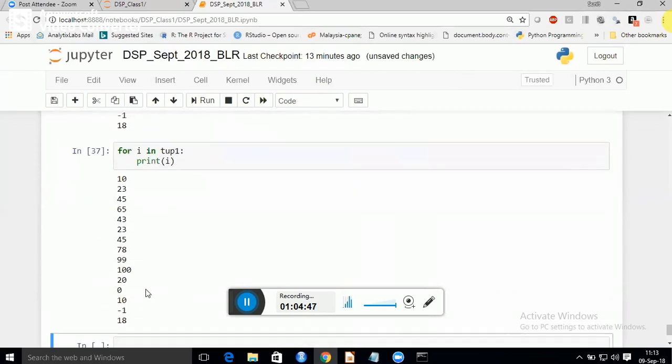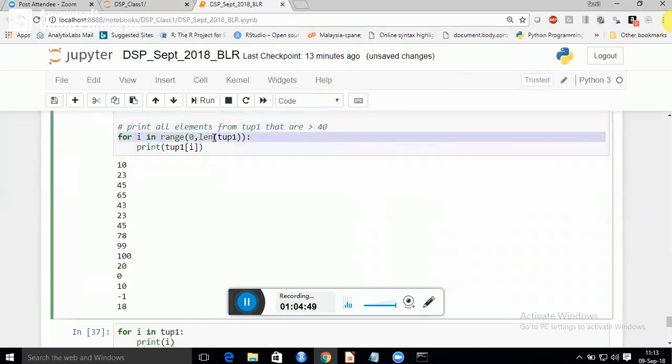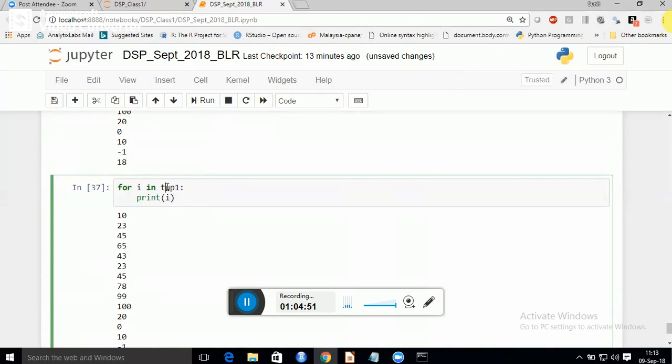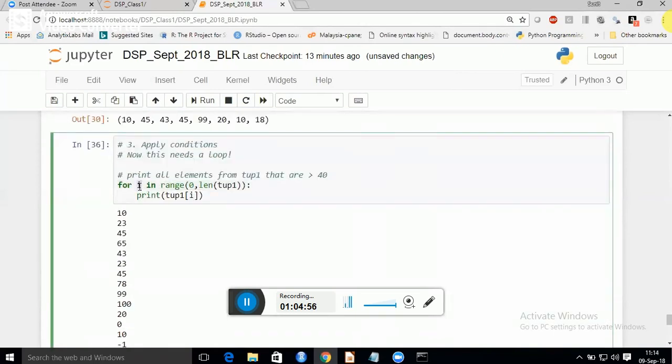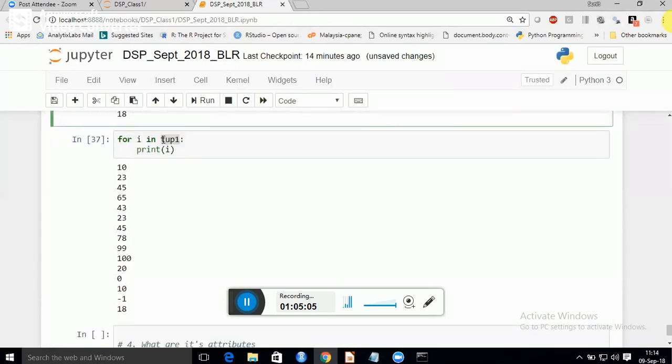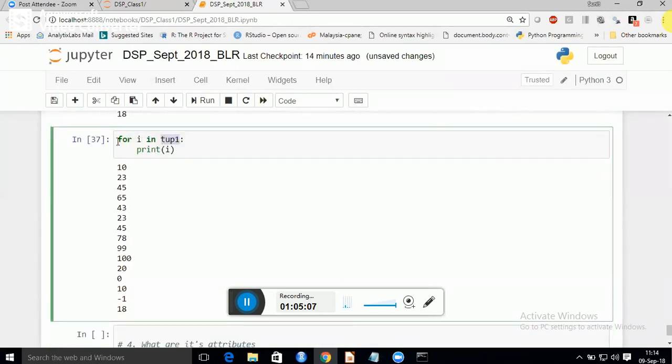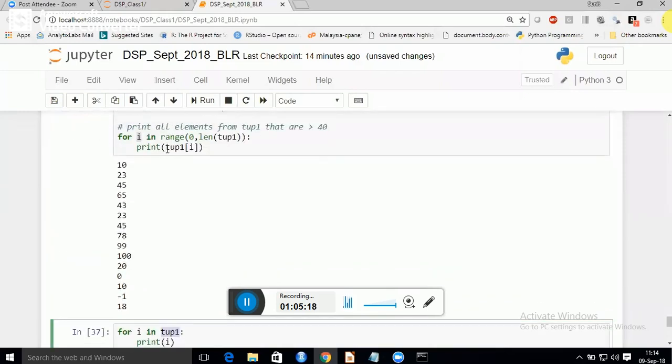So here in this case, I'm going for the ranges. Here I'm going for the direct tuple. Here i contains the ranges. Hence I'll have to use square brackets i inside of my code. Here i directly contains the element, the individual element of a tuple. I don't have to use those square brackets here. Understood the difference?